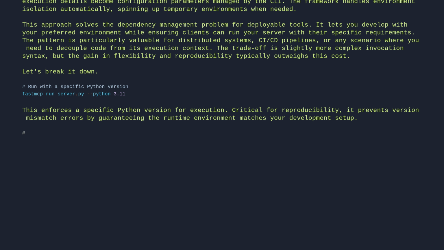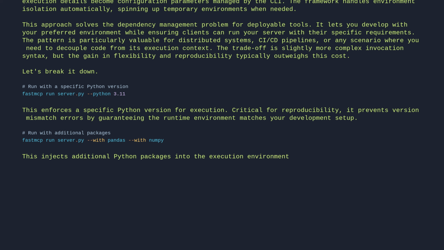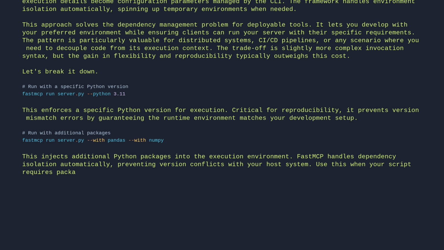Hash run with additional packages. fastmcp run server.py --with pandas --with numpy. This injects additional Python packages into the execution environment. FastMCP handles dependency isolation automatically, preventing version conflicts with your host system. Use this when your script requires packages not already available in the target environment.